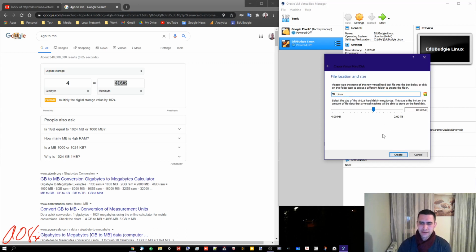And for a size, if you're running Windows, I would say at least 64 gigabytes. If you're running Linux, I would say at least 32. If you're running Mac, I would say at least 64. And beyond that, go to whatever size you can fit. If you've got a terabyte drive and you've got 500 gigabytes of space, you might want to go for 200 gigabytes just to try it out. You can always delete the virtual machine and reclaim that space later.